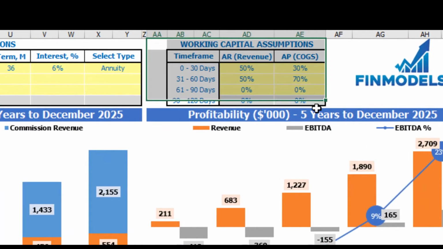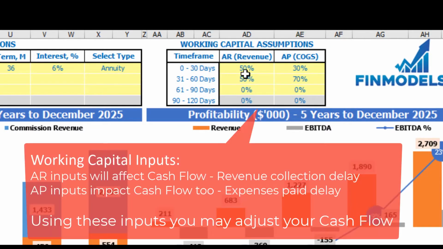Also on the dashboard you may set up your working capital assumptions. There are 2 main sections, which are accounts receivable and accounts payable. Accounts receivable applies to revenue and accounts payable applies to COGS. You have up to 4 time frames to set up, from 0 to 30 days, 31 to 60 days, 61 to 90 days, and 90 to 120 days.